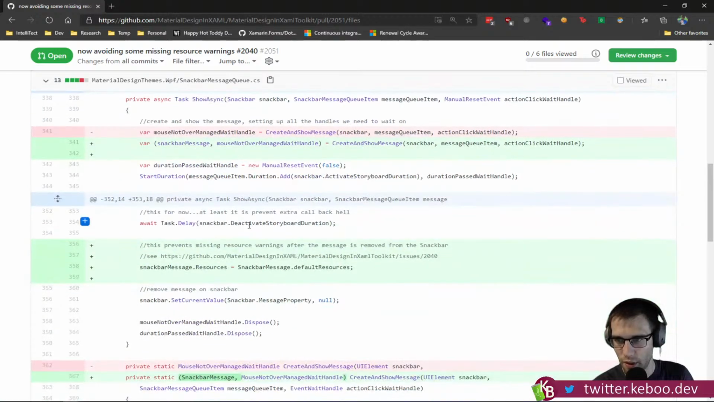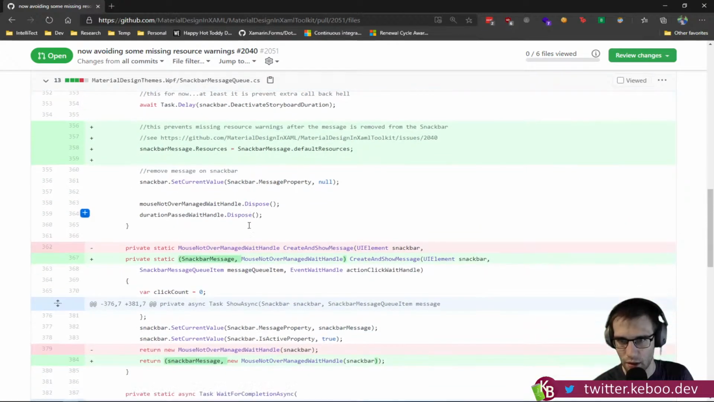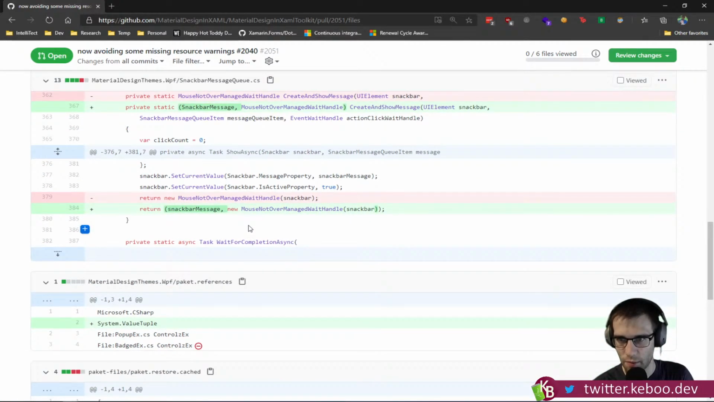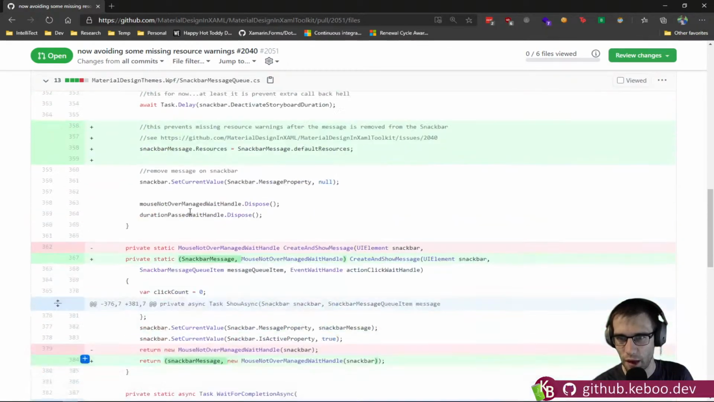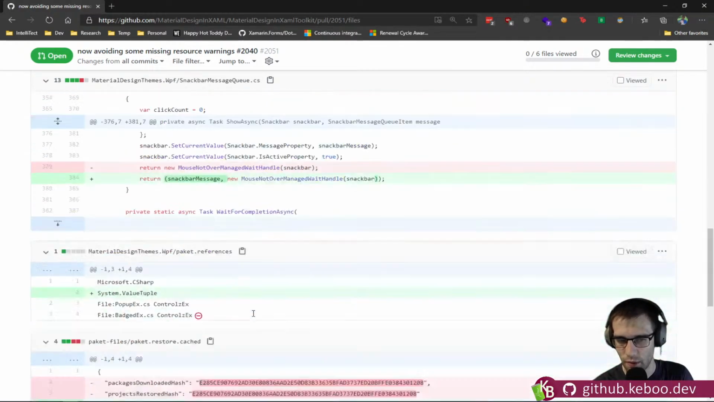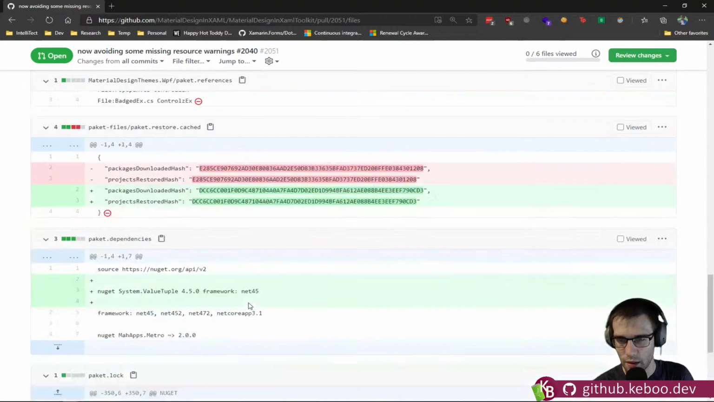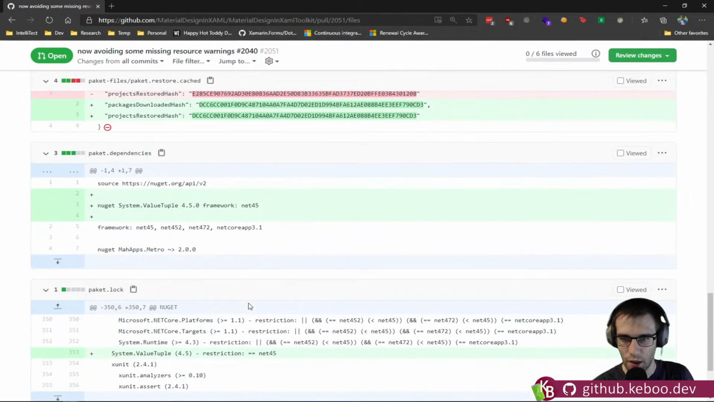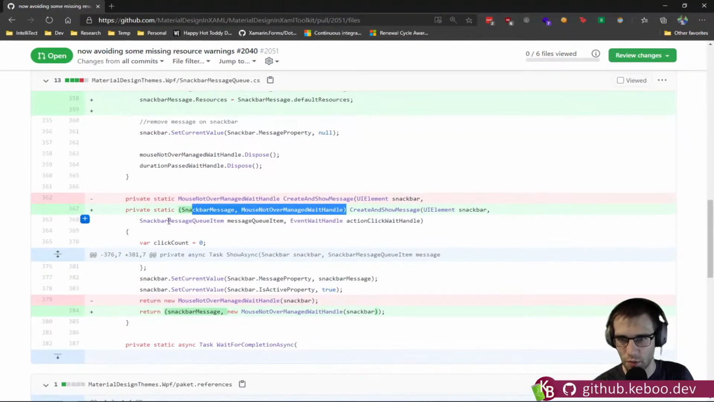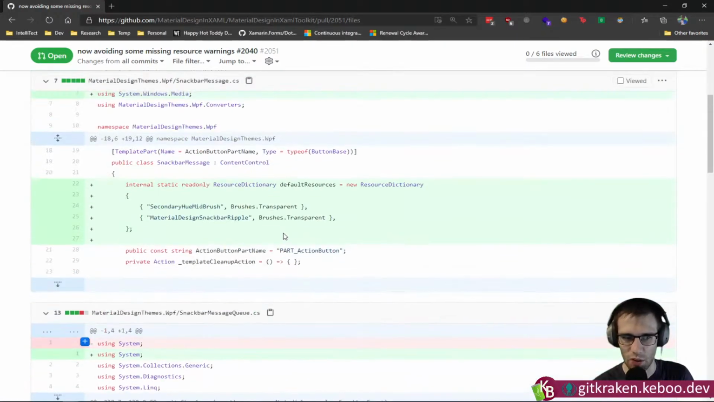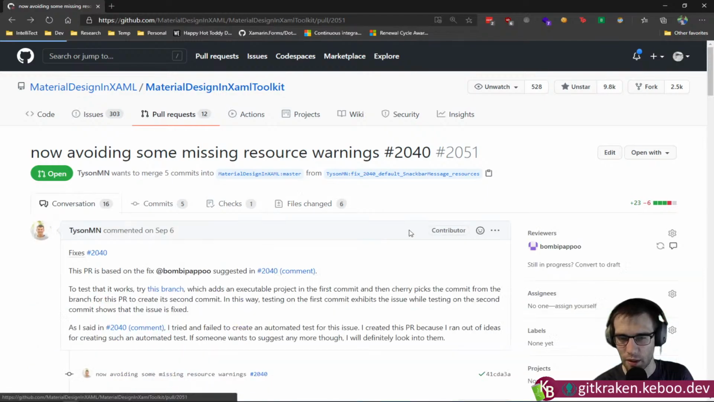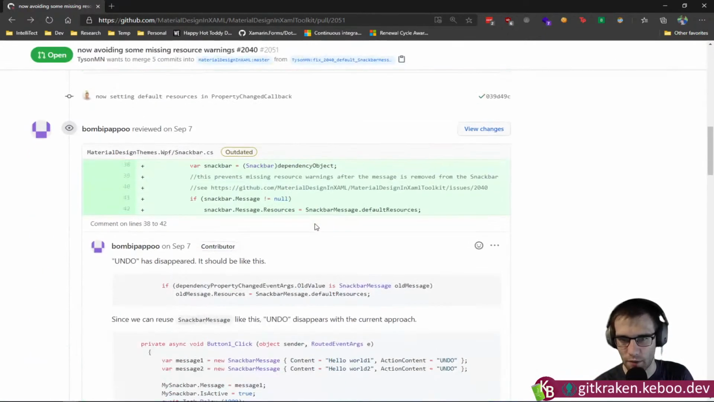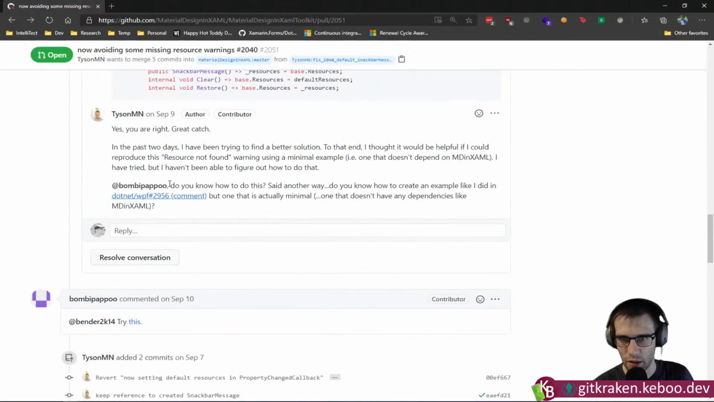So the idea being that when the snack bar disappears, the resource should be going away. This pulled in value tuple just to leverage it here. The other subtle thing is that this would add an additional dependency onto the NuGet package. Let's go back to the conversation. There was a lot of chatter back and forth on this one. I want to make sure I understand it.